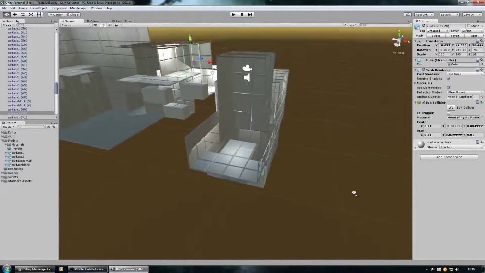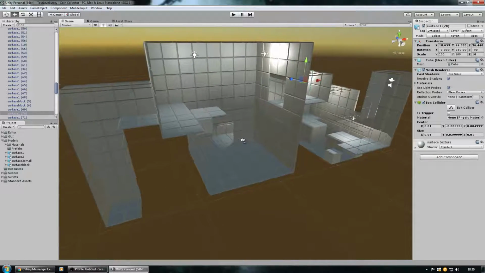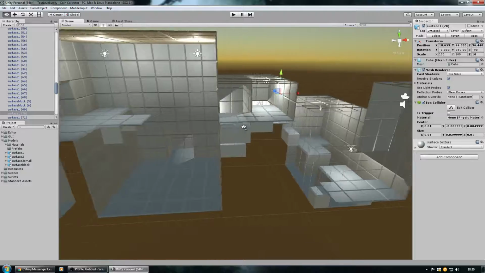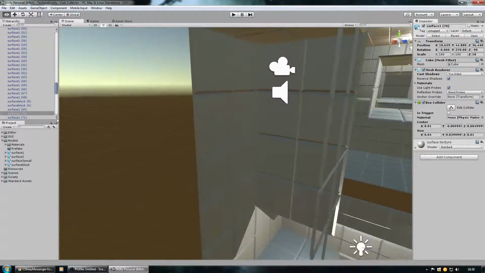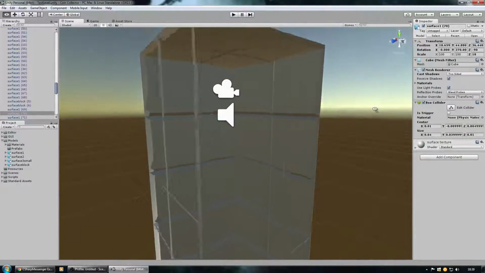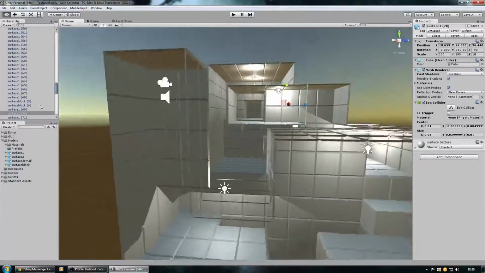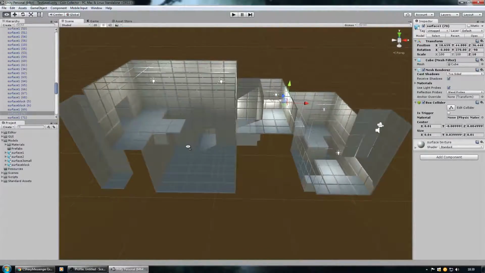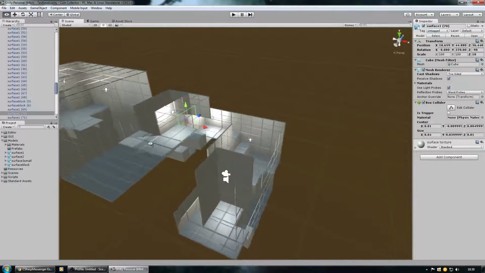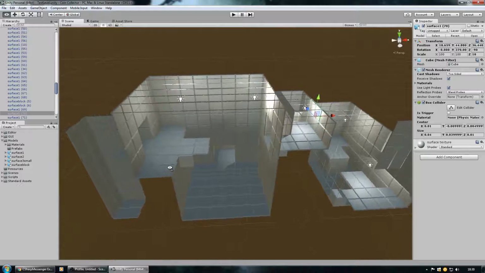So first off, since in Blender I didn't add any faces to the back, I can actually see through the level from the face that I deleted. If I go around, you can see that there are textures on the other side. This makes it insanely easy to create the levels, because even if you've got roofs and floors and walls, you can still see inside the level.